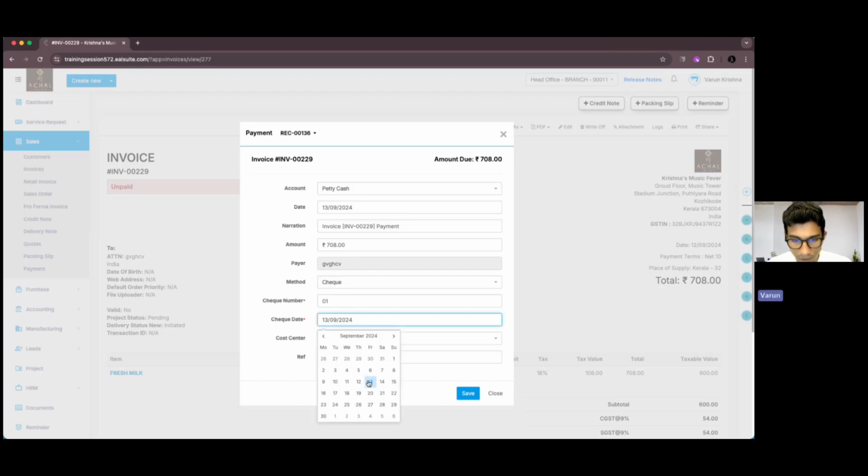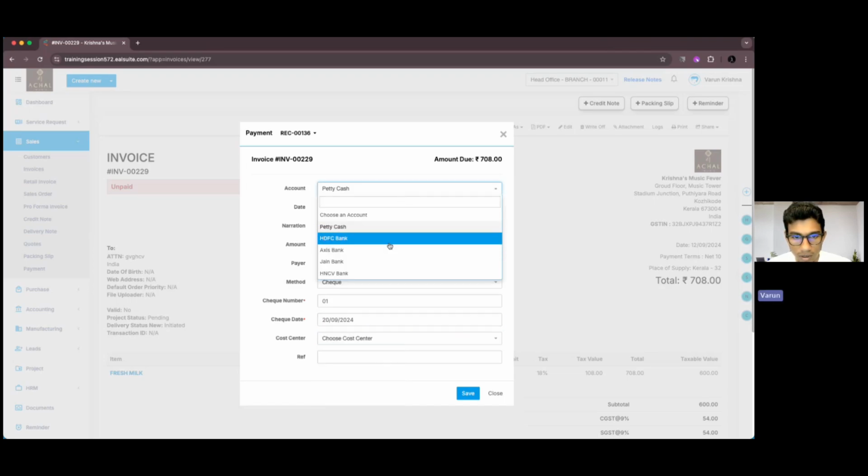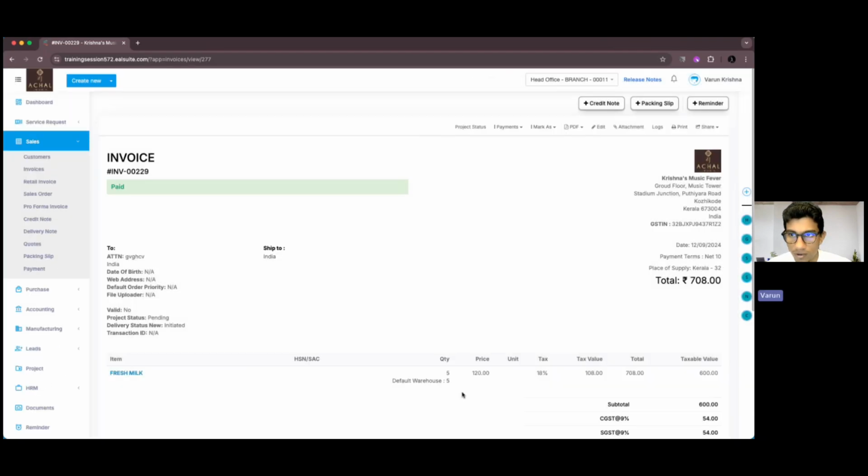check date will be, let's keep it like 20th. All right, we'll keep it like this. Account will be HDFC Bank. Let's save. And yes, it is turning out to be a paid invoice. So this is getting paid. We'll do one thing.